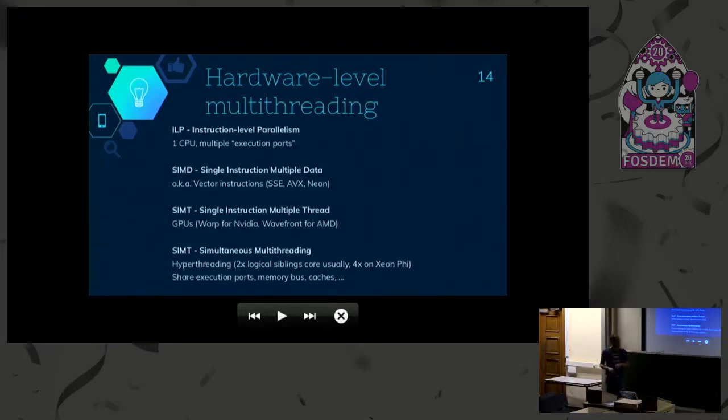And the last one, simultaneous multithreading, also called in Intel speak hyperthreading. It's a way to use all the execution ports by having logical threads sharing the same execution resources, same memory bandwidth. Because it's usually quite hard to use all execution ports at the same time. And it's not always 2 sibling cores that are used in hyperthreading. If you use Xeon Phi, it's 4 sibling cores that you have.